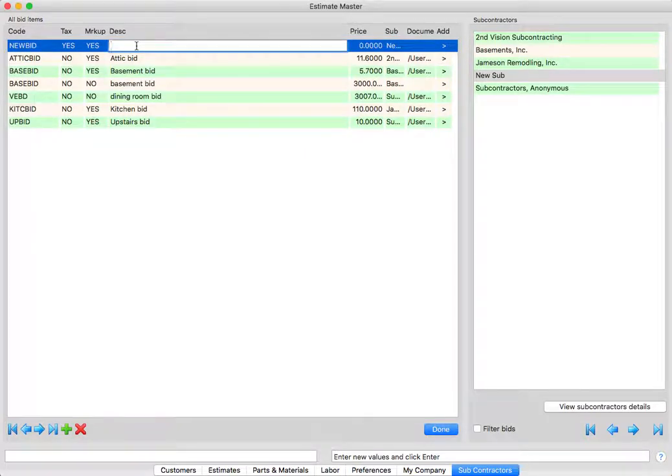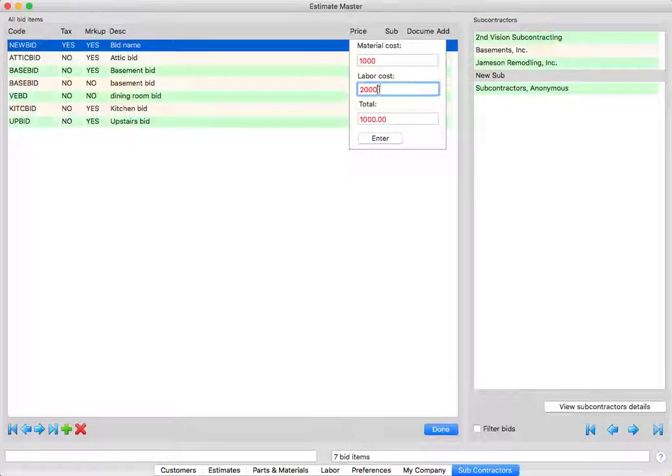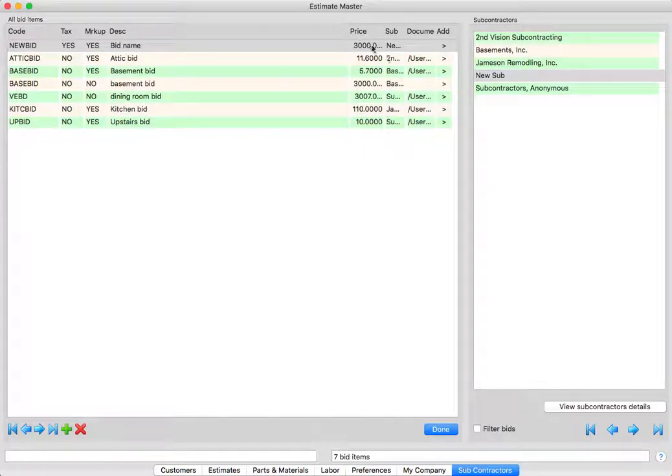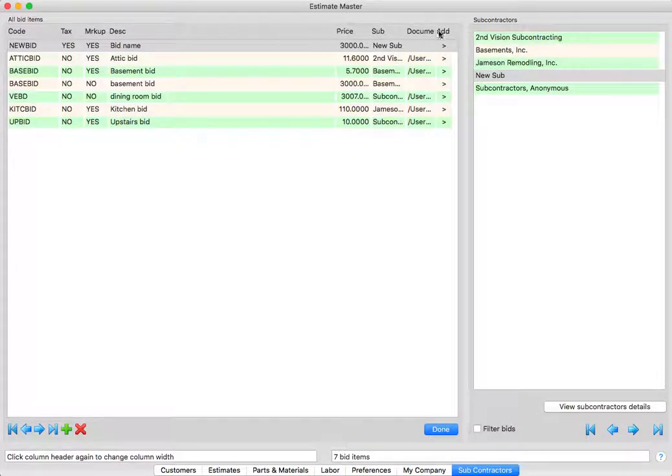Give it a name and a price. When you do the price, you put in the material and the labor cost, because Estimate Master wants to keep track of labor and materials separately. So you put those two items in and click Enter. It totals them up and puts a sum in under the price column. If you click on the sub column, you'll see the full sub name. There's also a document column.